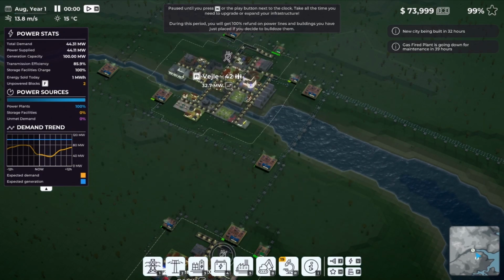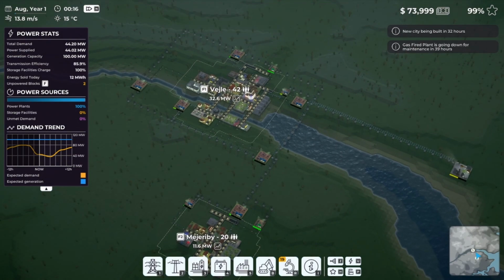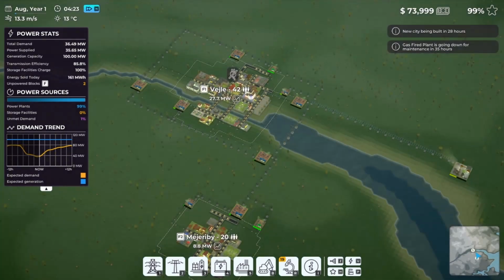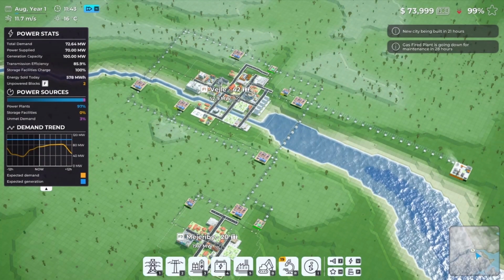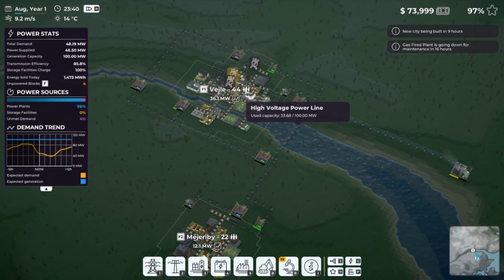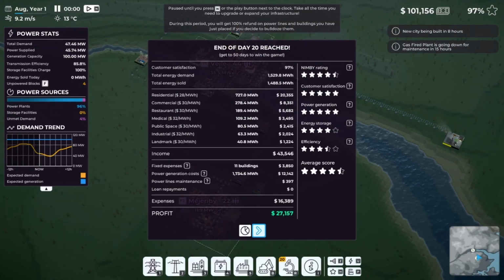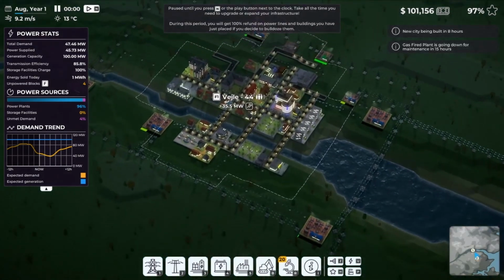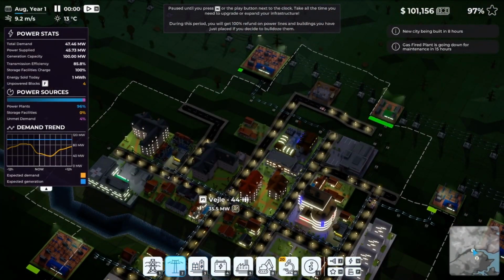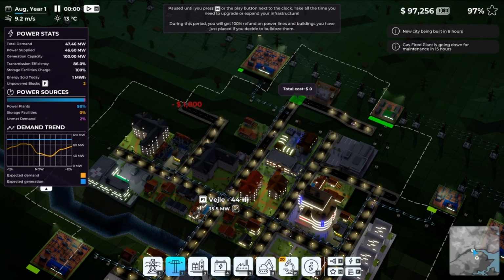Gas-fired plant is going down for maintenance in 39 hours. Excellent. Just about the time we're going to have a new city and I'm going to need a new power plant. Ah, it's the NIMBY rating, so I guess that... Oh, shit, that's not good. That's because these are new roads and I don't have any power to them.